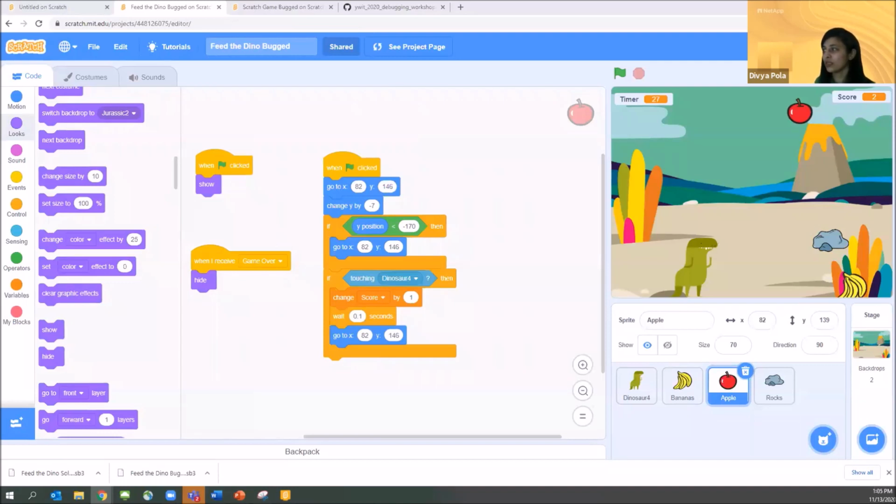Can I see some responses in the chat? Again, like I said, one of the good ways to debug is look at the code similar to it. So here, both the apples and banana should follow the same logic. The banana is working fine while the apple is not. So try to look at the code of banana, try to look at the code of apple and see what's going wrong in the apple sprite. Okay, I have some responses here.